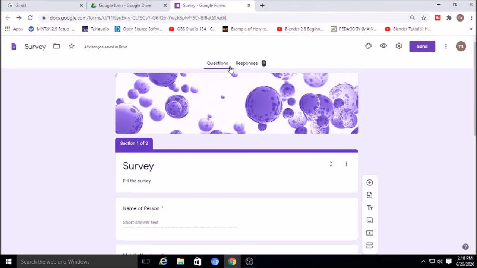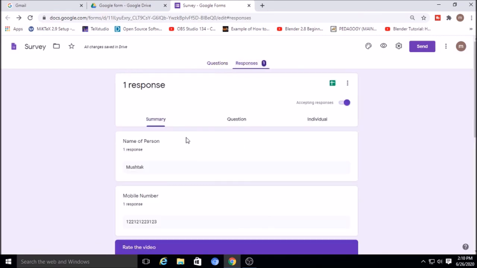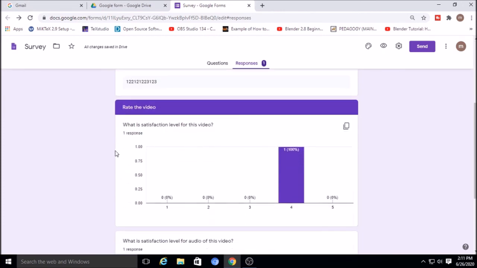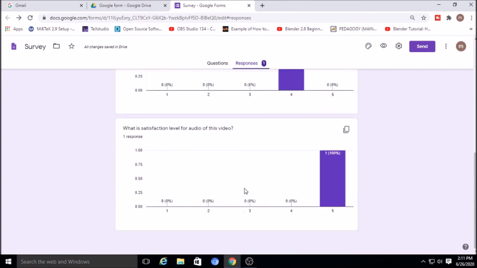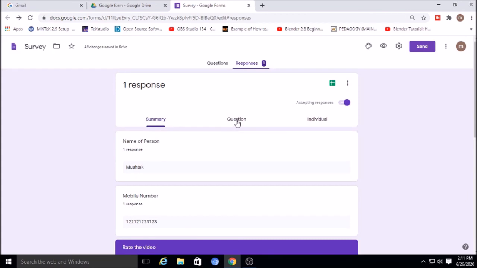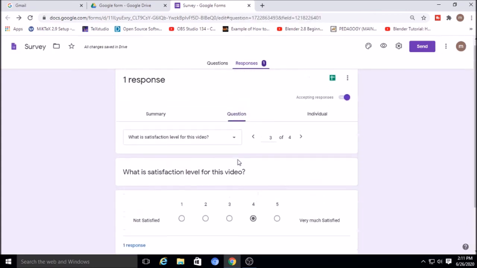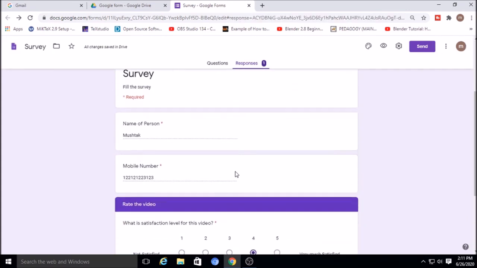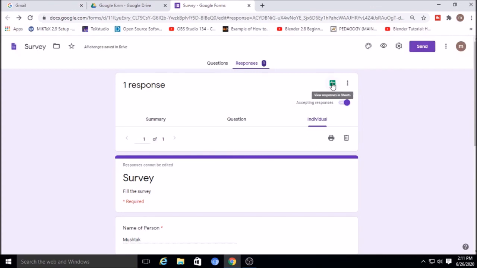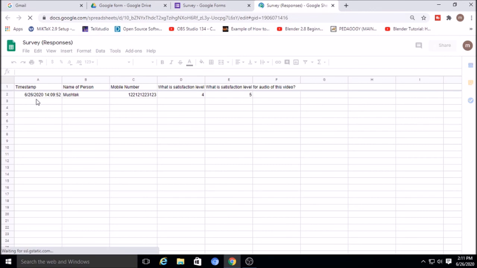Now after submission, the creator of the survey will see the responses. So this is the response. In the summary, you can see how many persons have submitted. One response, one person has submitted. Then this is the mobile number, and the rating of the video. Here you can get the graphs also. This is the graph. Then per question, or individual, he can see the individual responses. Also he can see the responses in the sheet.